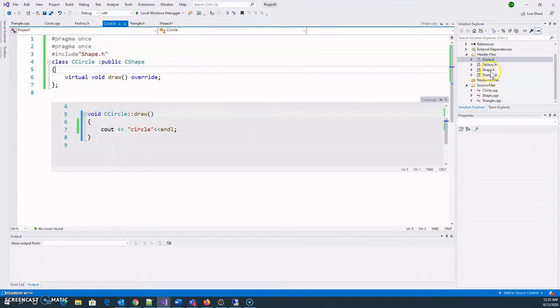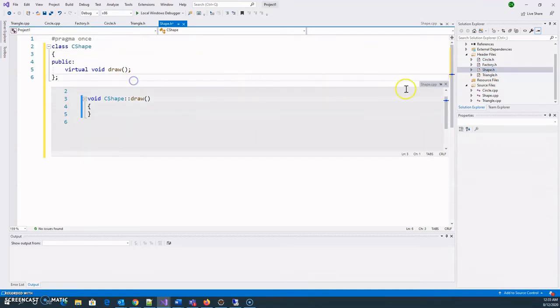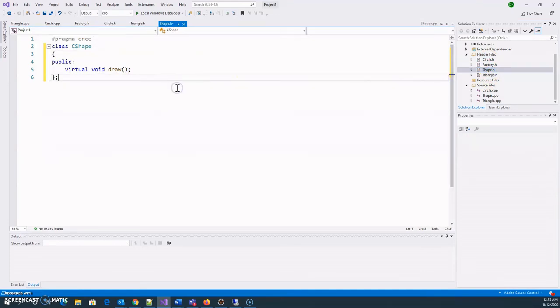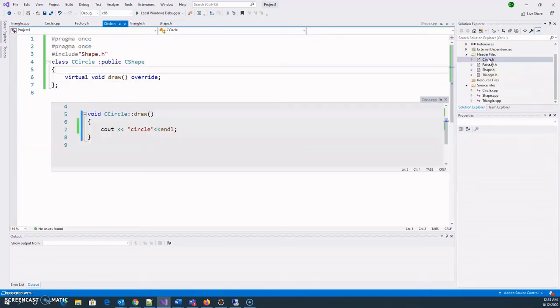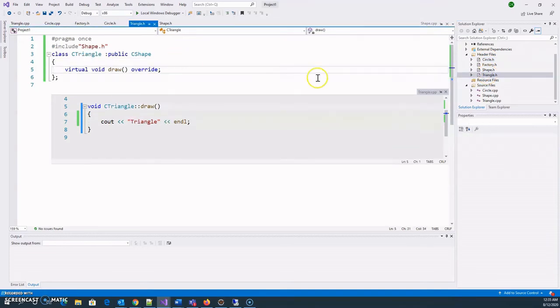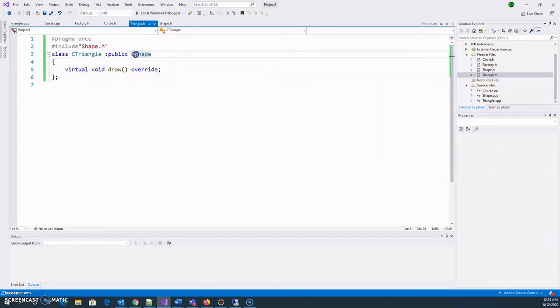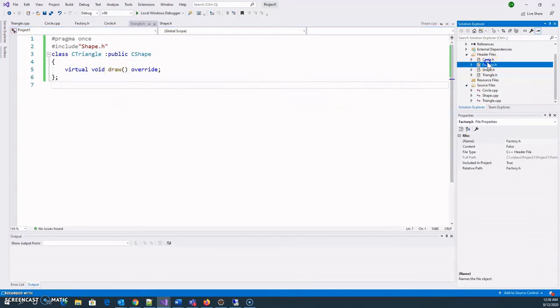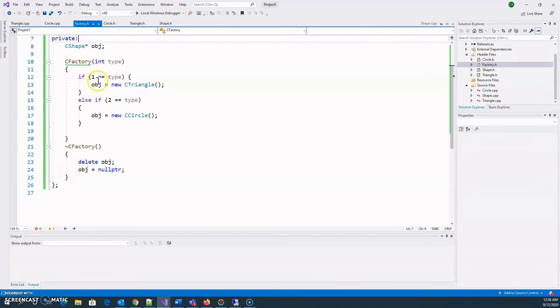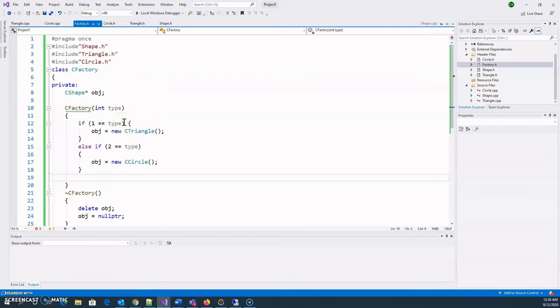I'll just reiterate what we have done. We have created a class called CShape, which has a method called draw, and then we have created classes CCircle and CTriangle. Both have overridden the CShape, and they have their own flavor of draw. And we have created a factory class which has a constructor which accepts a type from the client to basically create an object of either a triangle or a circle. So this is all about what we have done till now.